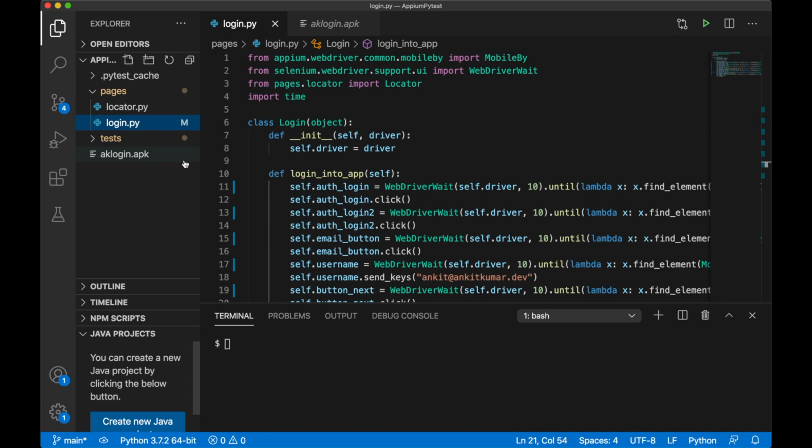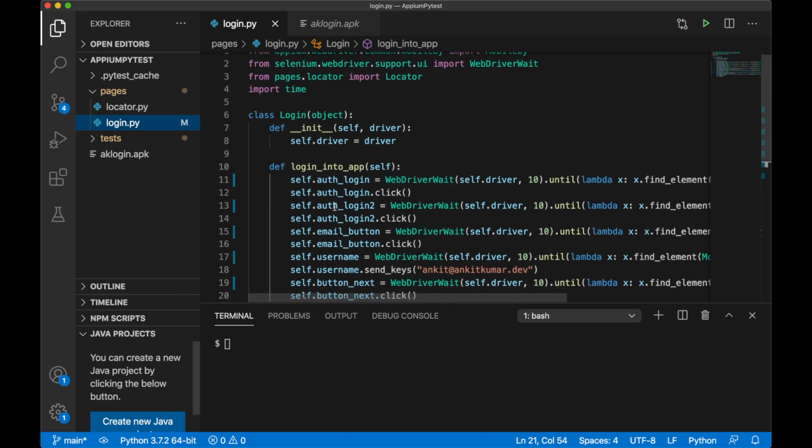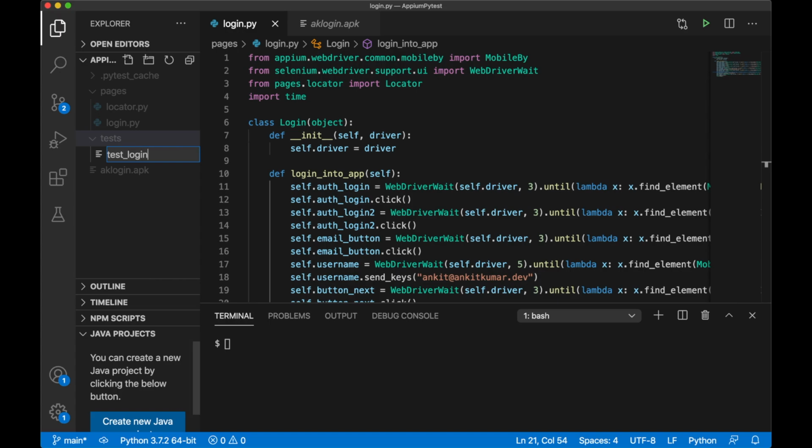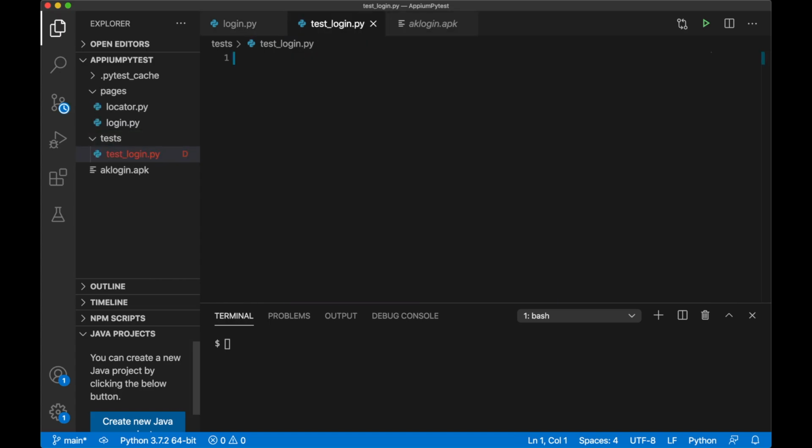So here you can see we have a demo project where I have created a login file with login functions. What this function does is just log in to your app by entering the username and password. And we have to write a test case for this login function. So let's create a file called test_login. Now we will write a function called test login. As we are using pytest, every test case should start with test so that pytest locates all of your test cases and executes them.